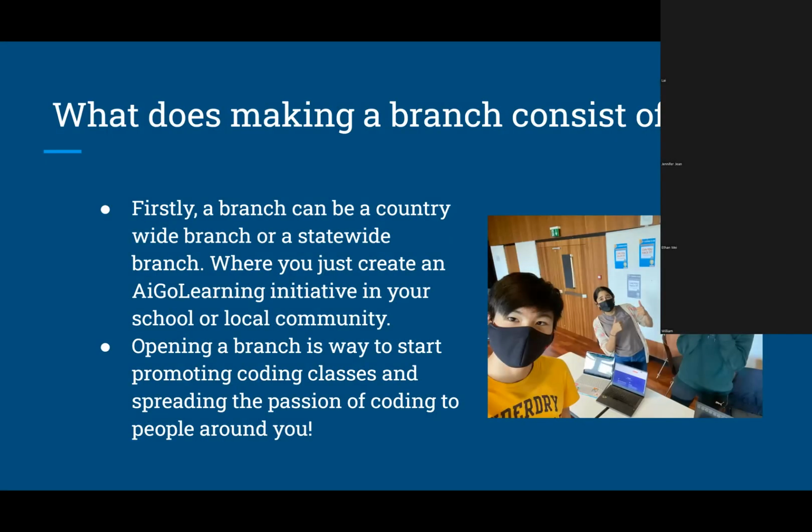So what does the making of a branch actually consist of? As I said before, a branch does not have to be a countrywide initiative. It can be a large scale project where you try to implement something in your country, but it can also be just a school club, or maybe a class in your public library. The scale of the project really depends on you, and you can do it in the whole country, or just in one of the clubs at your school. Creating a branch is really just starting something in your community, and how you do that is up to you.